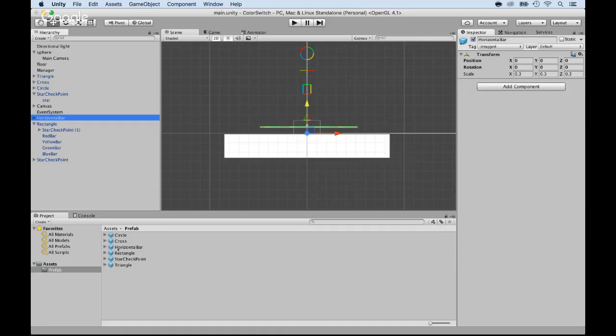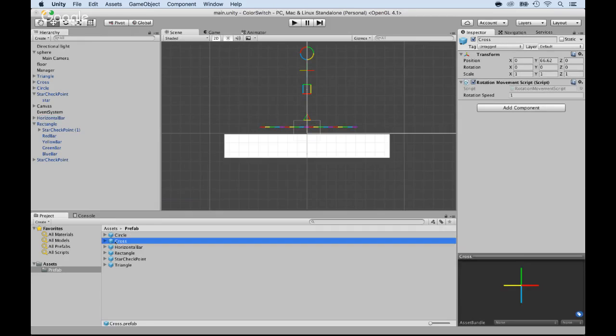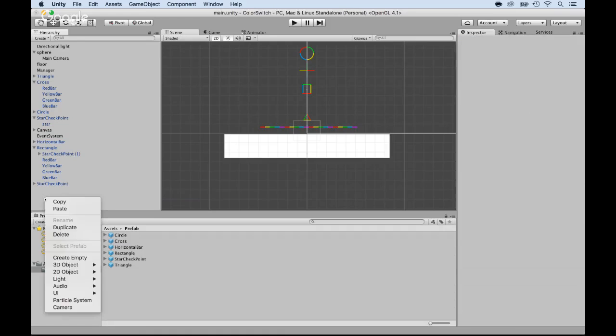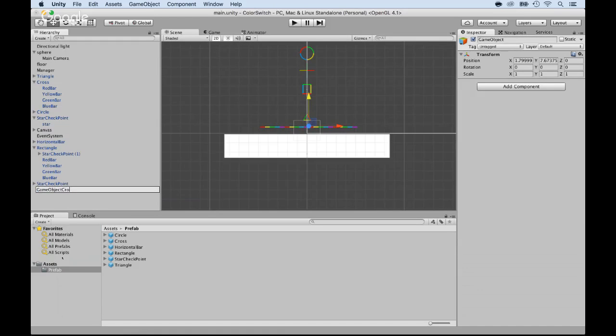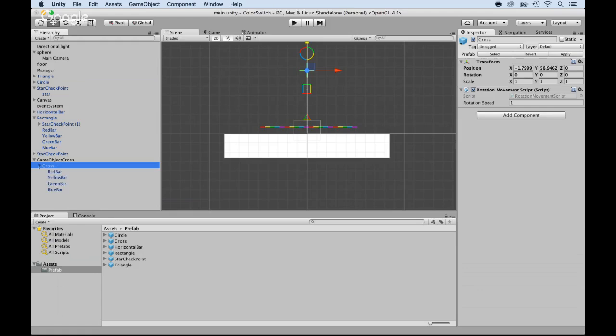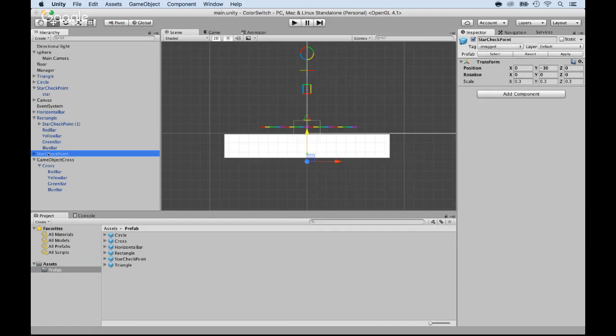The other one that might have a problem would be the cross. So we're going to have to fix the cross as well. I can do it right now. So I'm going to take the cross and I'm going to create a new object. So right click, create empty and name it GameObjectCross. Take the cross object, move it inside of the GameObjectCross and add the start checkpoint. So I'm going to take a start checkpoint and just add it inside of it.